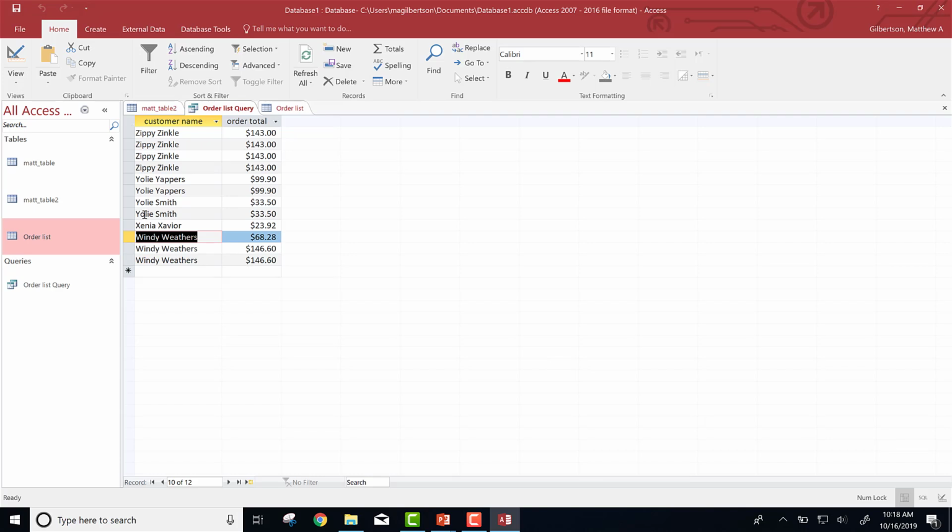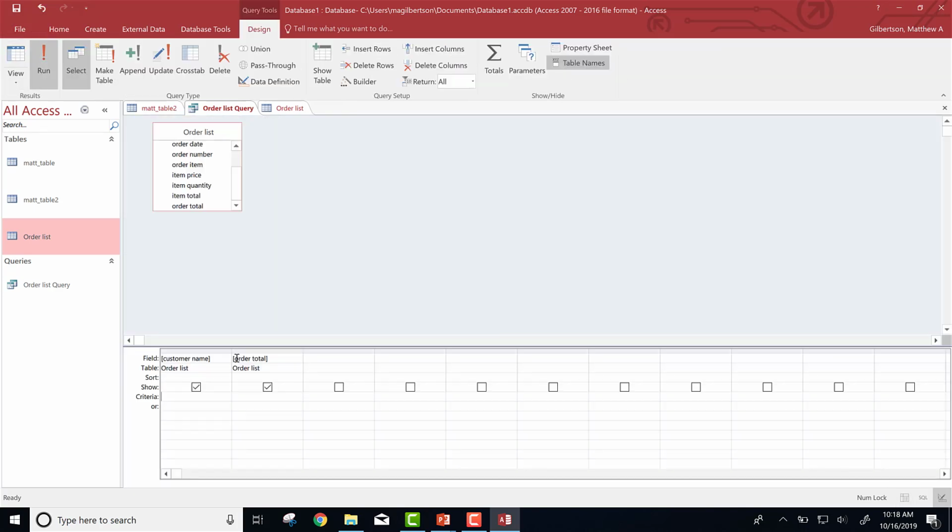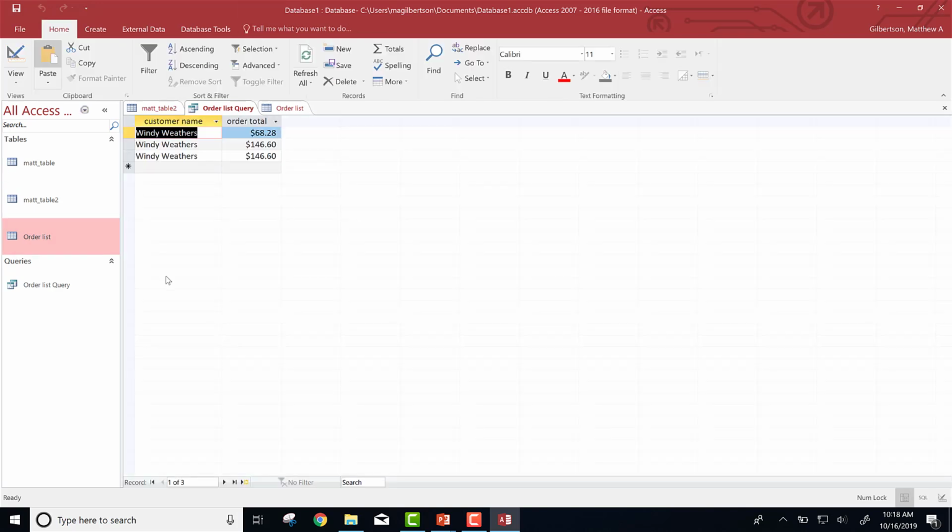Turned out I got nothing because Ansel Adams wasn't in my query result, so I need to choose Windy Weathers instead. So I'll go back to Design View, and this time I'll put my criteria of Windy Weathers in, and now I will run it, and it will only return customer name Windy Weathers.